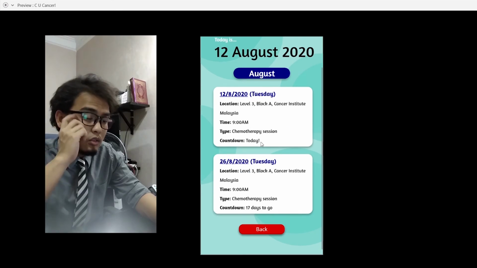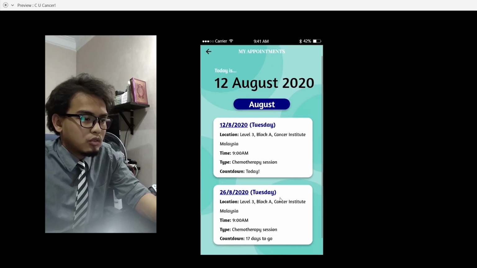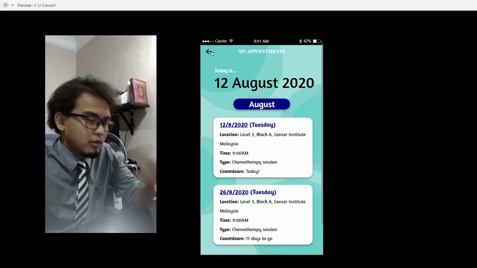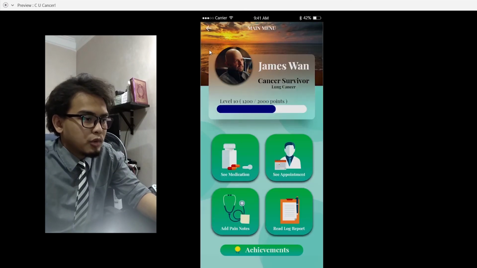And then also the next 2 weeks they have another chemotherapy session, and it will be shown here like how many days to go before the next appointment that they will have. Okay, so that's it for the appointment.